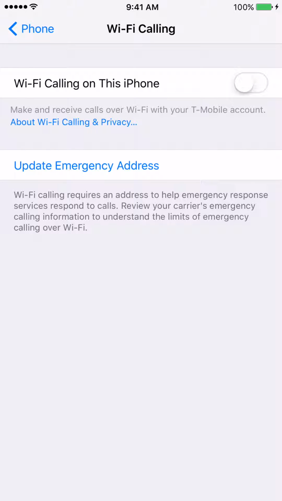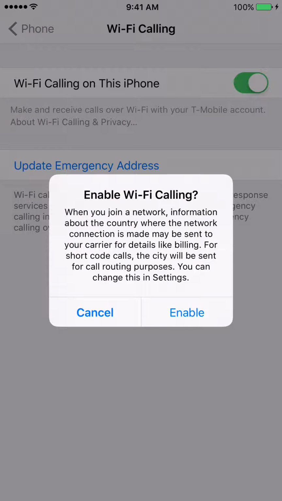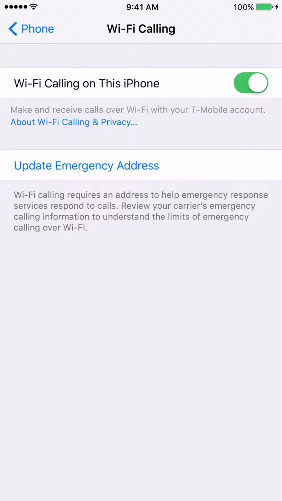In order to turn it on, you're going to tap on the white switch that is located on the top right. After I tap on the switch, it's going to turn green, and then I'm going to receive a message that's asking me if I want to enable Wi-Fi calling. So what I'm going to do is I'm going to hit the blue enable button. Alrighty, that's it. So now your Wi-Fi calling is on, and you'll be able to make Wi-Fi calls.